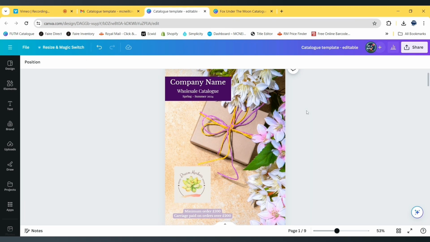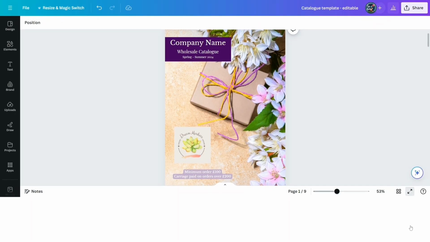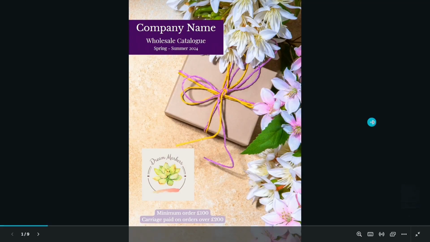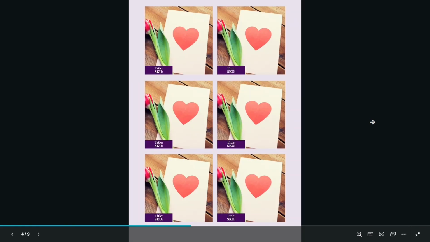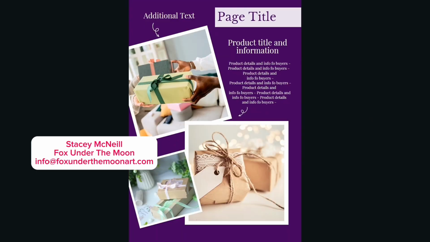So there you have it, how to create a really simple wholesale catalogue for your brand using my handy dandy template. I hope it's been helpful.